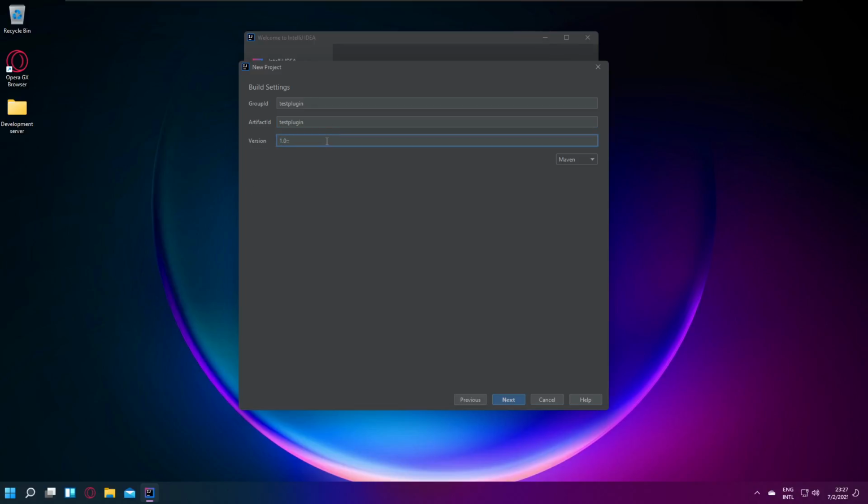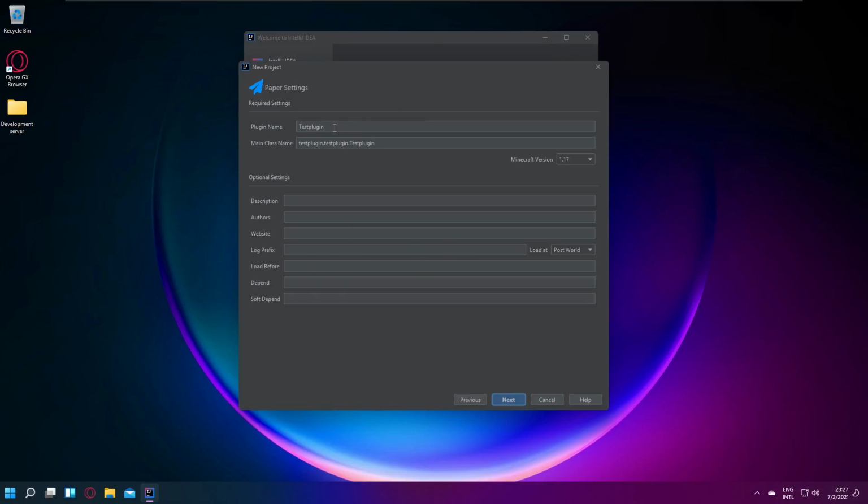I'll do 0.6.9. Perfect. You're gonna choose Maven, not Gradle. Gradle is stupid. It never works for me. Anyways, next. So I'm gonna call it test plugin, and people always call their main class test plugin, but I'm just gonna call it main just to make it easier. So I'm gonna choose one that's 17 here, or one that's 16 if you want to, it doesn't matter.